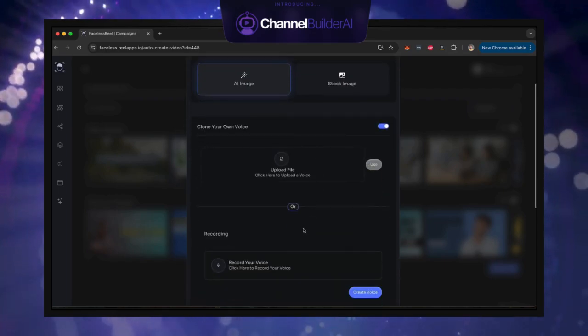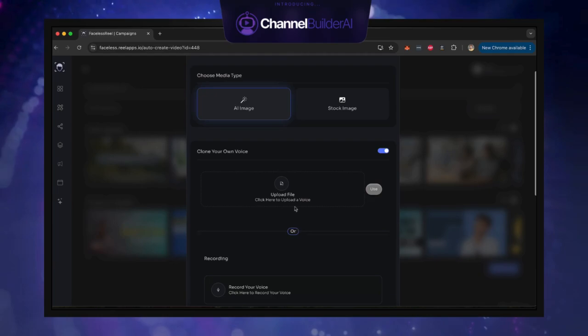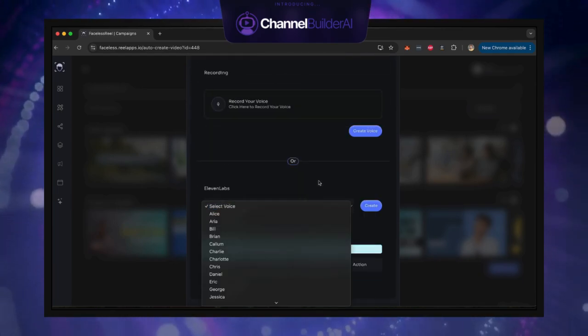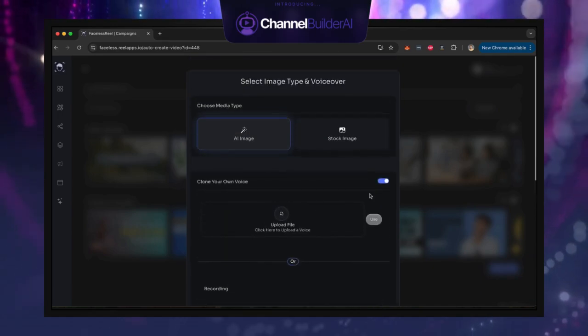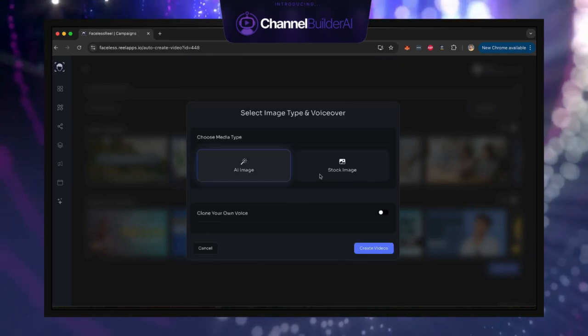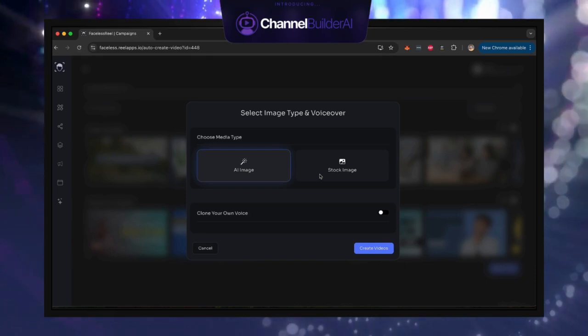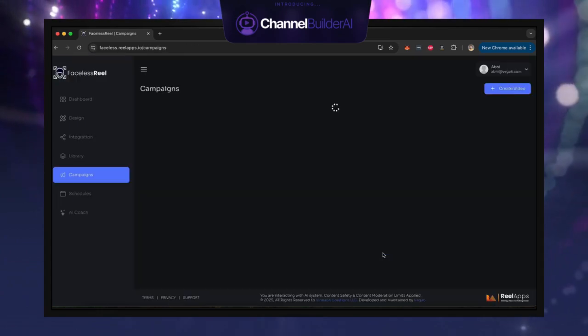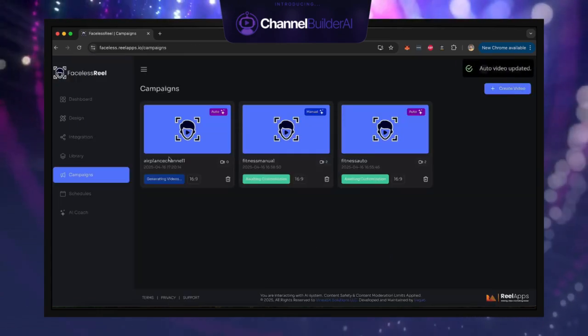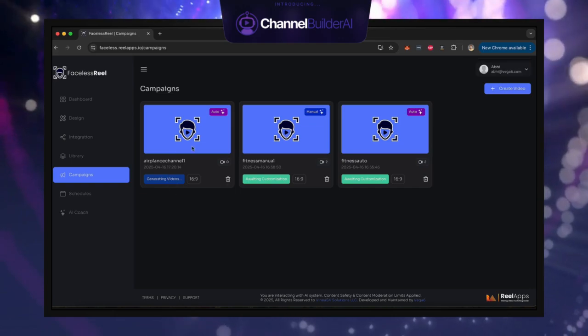And in the narration, do you wanna use your own voice? You can clone your own voice, or you can use one of your 11 Labs AI voices that you have done as well. So we fully integrate with 11 Labs to do that. So you can clone your voice, or you can use one of your cloned voices from 11 Labs. Next, click on create video. Now, as you can see, it will start generating videos for you.